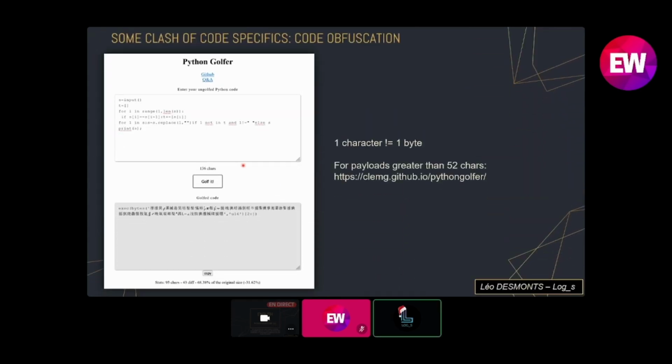And the final Clash of Code specific code would be what I call code obfuscation. You have to know that on the platform, one character doesn't have to be 1 byte long. So one technique is to take the raw data of your payload, so every byte of it, and re-encode it with Chinese characters, because Chinese characters are encoded in more than 1 byte. That's the difference with our regular characters that are 1 byte long. And you are decoding it on the fly at execution using the exec function.